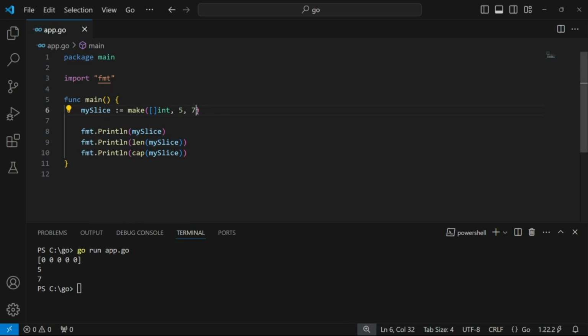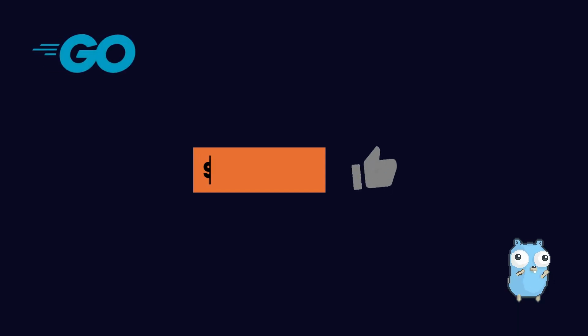Also there is one note, we can remove the capacity, and what will happen now? If we run the application, we will see that in case of not writing the capacity as a parameter, it will be the same as the length.